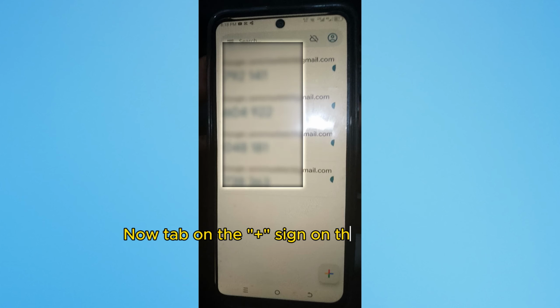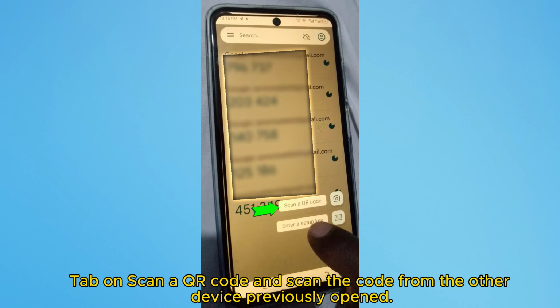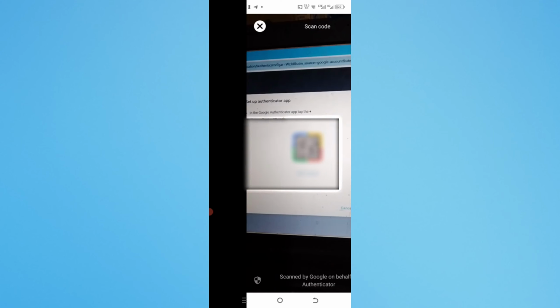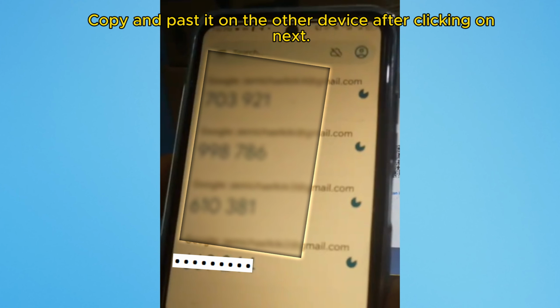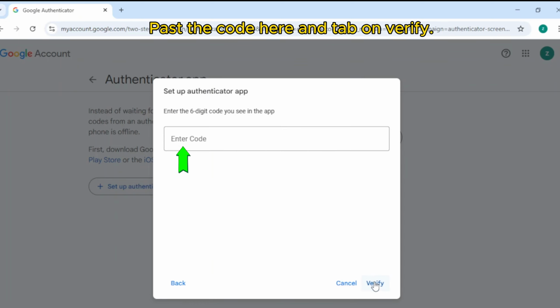Now, tap on the plus sign on the right bottom. Tap on Scan a QR code and scan the code from the other device previously open. Here is the code generated. Copy and paste it on the other device after clicking on Next. Paste the code here and tap on Verify.